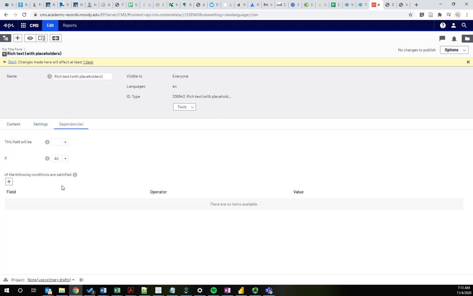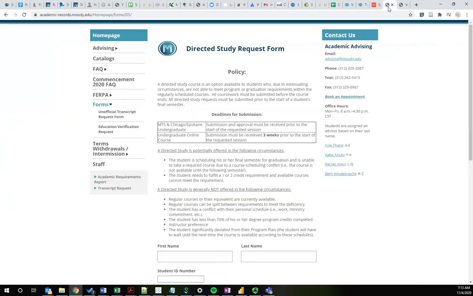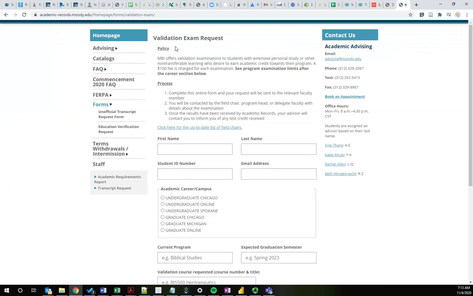But dependencies, and this is actually new with the recent upgrade to Epi, but it's very nice. So for example, if you wanted to create a validation exam request form, if you're familiar with academic records previous policy, we actually have 2 different validation exam forms. That is because there are 2 different careers, an undergraduate and a graduate career, and those forms are different mainly because the process is slightly different, but also because the policy is different. The number of credits that can be assumed into an undergraduate versus a graduate program is different.